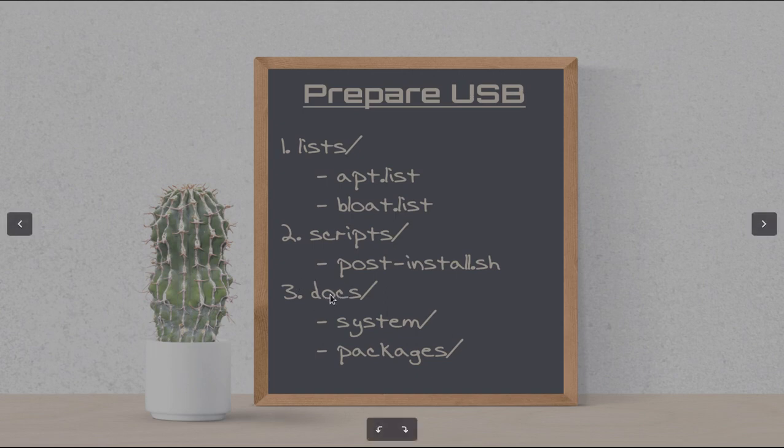And then lastly, we'll have docs. And this is where we'll put any documentation for settings that need to be applied through a GUI interface. So with all that being said, maybe now I'll just jump over to the terminal, create these directories, and then we can finally get started with the script.